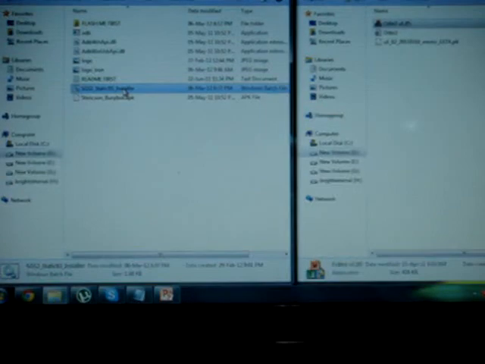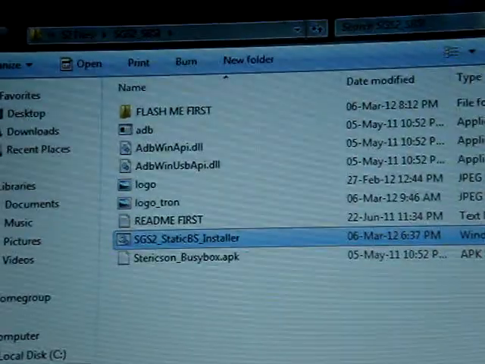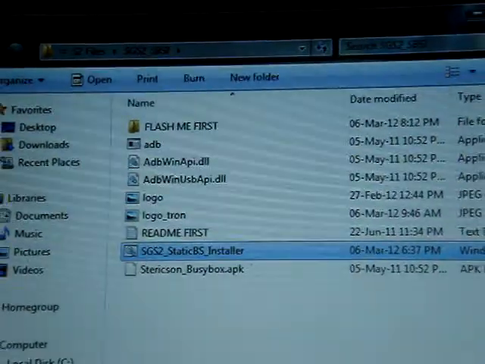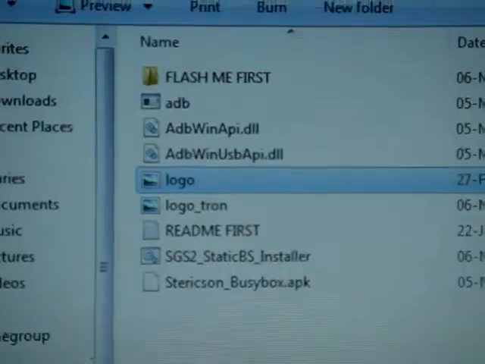So now there is a file named SGS2 static BS installer. Just run that. It is an MS-DOS file, and I'm going to show you how to do it. So first, before that, make sure you have the logo.jpg right here in the folder, which is the same as the SGS2 static BS installer.